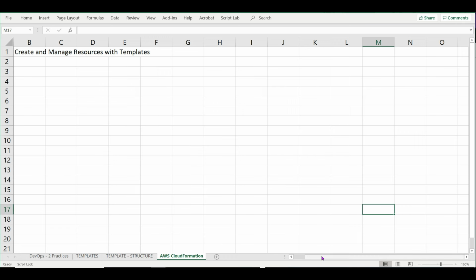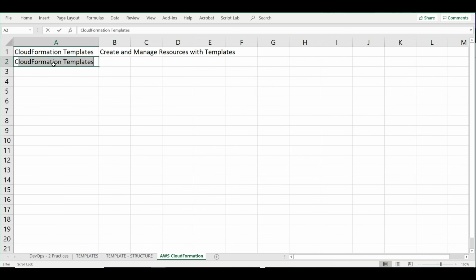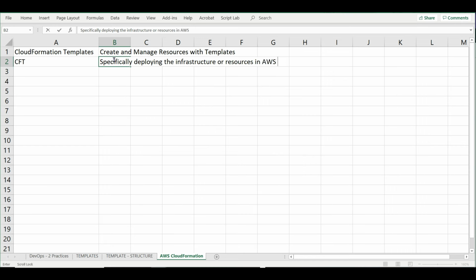CFT, CloudFormation Templates, is used specifically for deploying the infrastructure or resources in the AWS platform, right? It can be your private cloud or public cloud, but it is the AWS platform. There are tools like ARM templates, Azure Resource Manager templates.